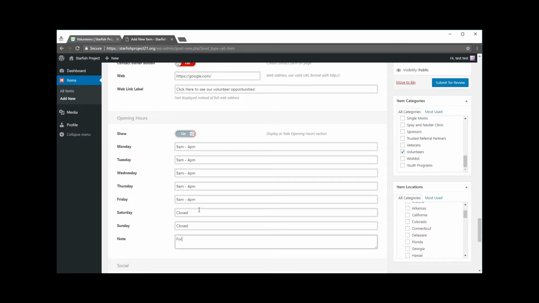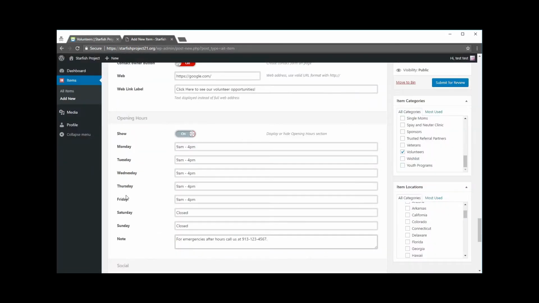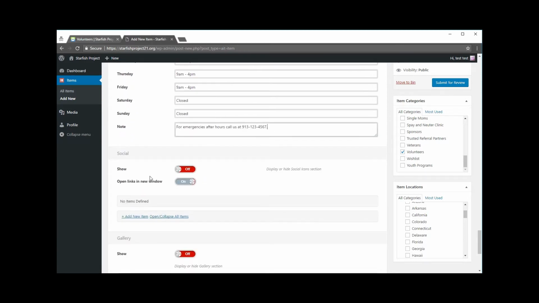And then for the notes, you can include anything that you would want to add that the user might have a need to know. So whatever you'd want to put in there. The note is displayed here below the hours, okay? Scroll on down, and now we've got your social.